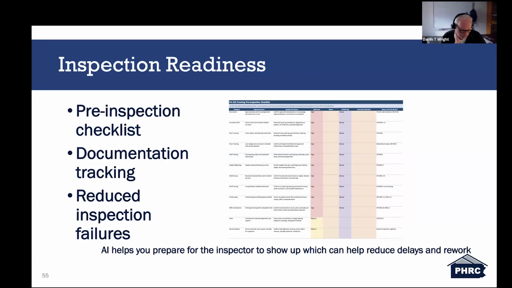Inspection readiness is about making sure everything is complete, accessible, and documented before an inspector arrives. AI can help generate checklists, track completed work, and flag missing items. This reduces the likelihood of failed inspections, delays, and repeated visits, which ultimately save time and money.